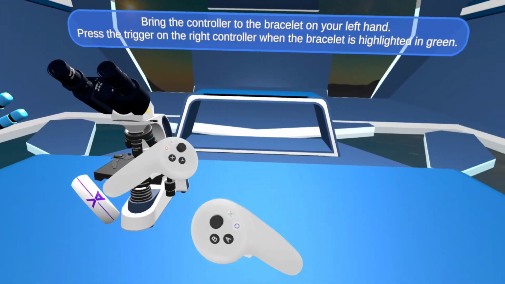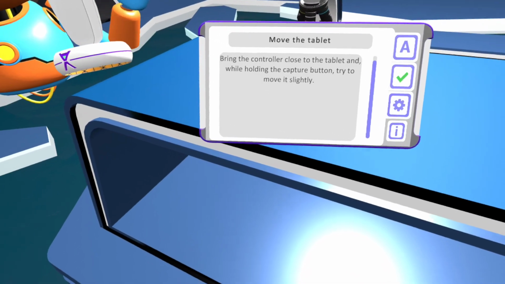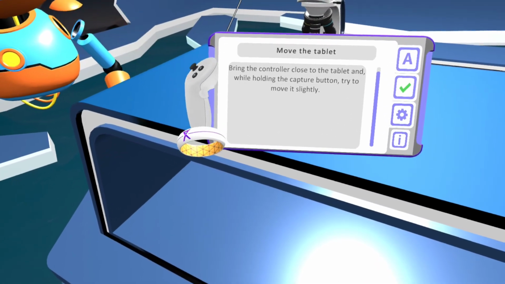In our laboratories, you have access to a tablet with hints and tasks. To open it, bring your right controller close to the bracelet. You can move the tablet by holding the Grab button. Try moving it slightly.